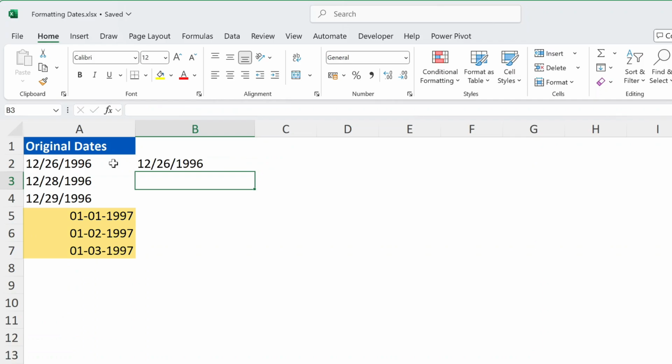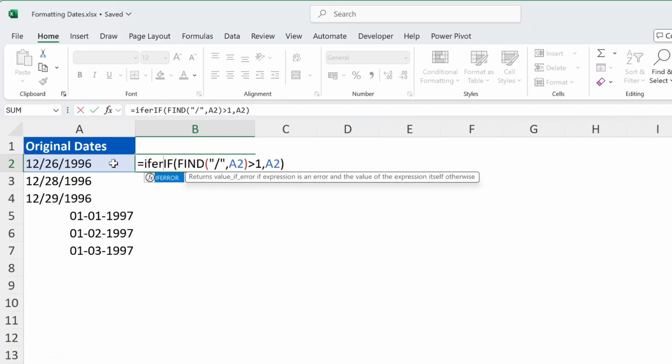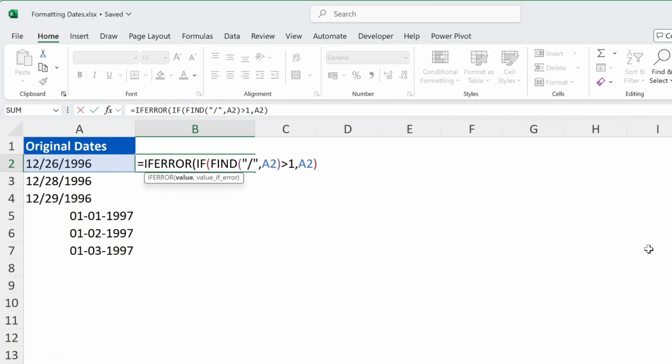Now to address the second type of date, that is the one with hyphens, I use the text function. I use this function as Excel with my regional settings was still recognizing them as dates, although the date and month were jumbled. So I wrapped the if statement with an if error, as find will return an error if the forward slash was missing. And for value if error, I created a date by using the text function and forward slash.